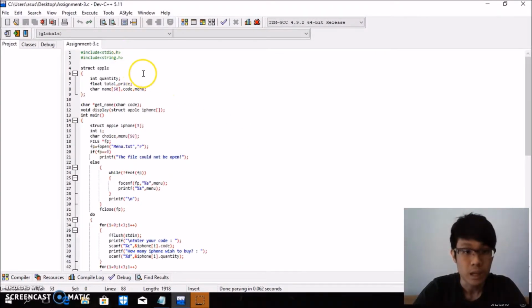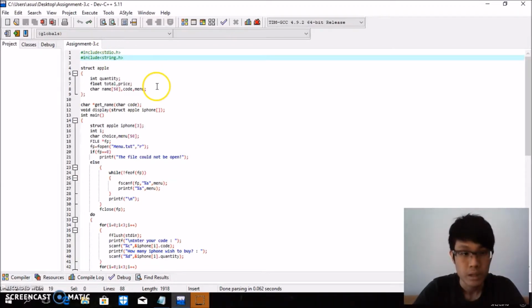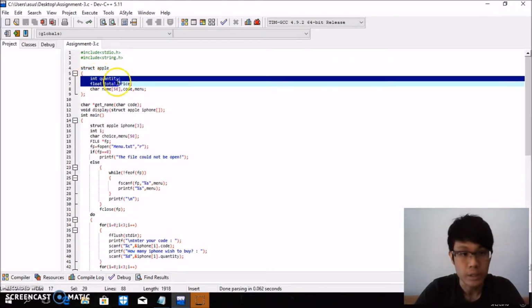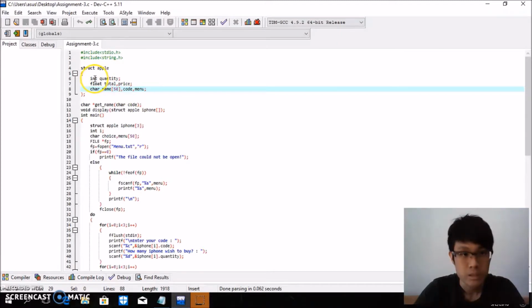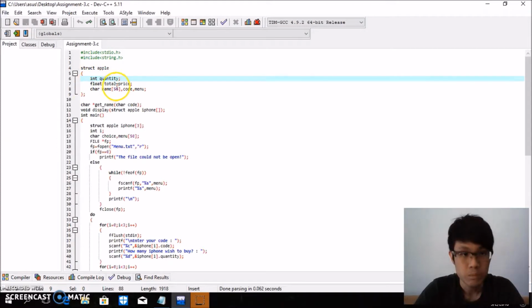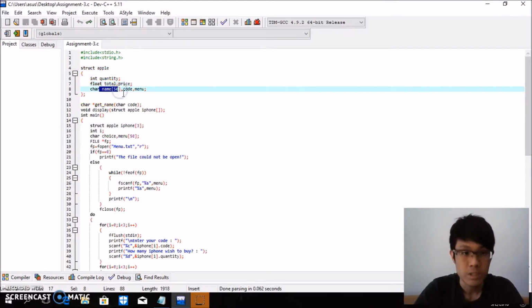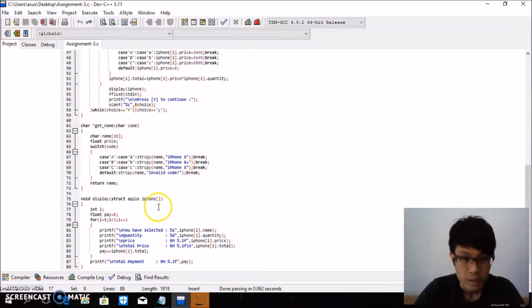Now I'm going to start to explain our group program. First, we need to insert the library of standard input, output, and string. First, we need to structure Apple as our structure. And inside the Apple, we declare the integer quantity, float total and price, and character name. Because the name is string, we need to use an array here.